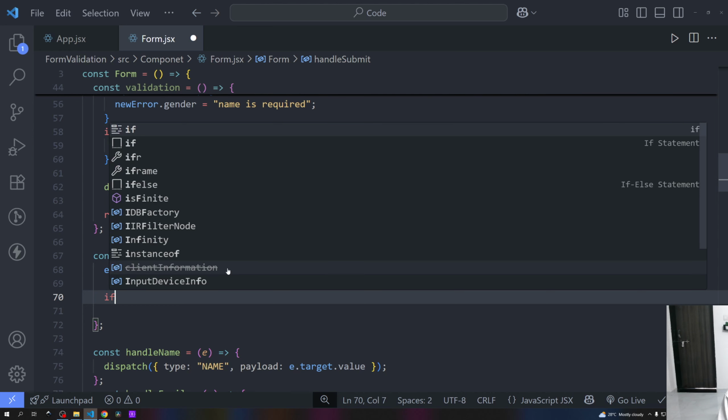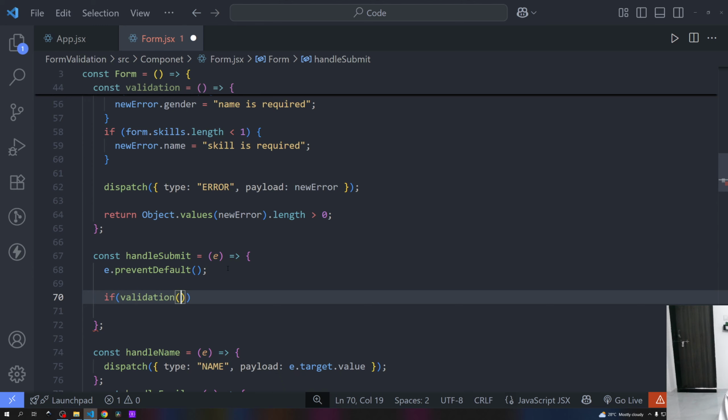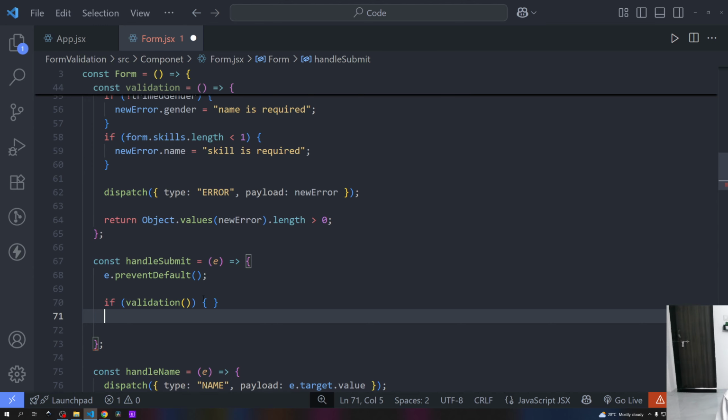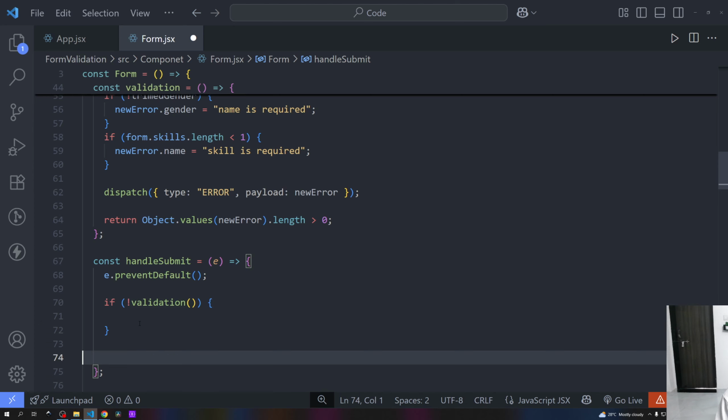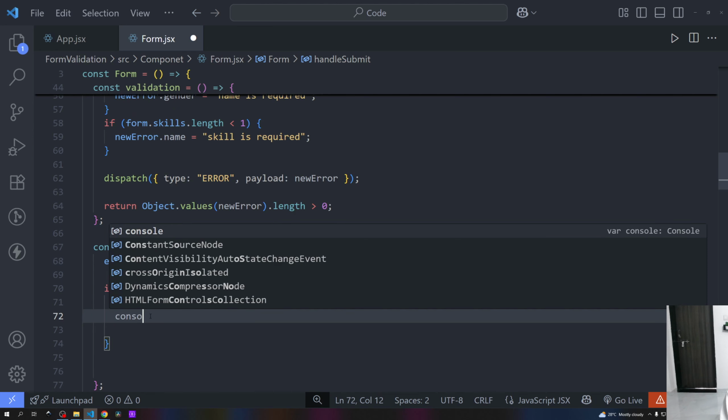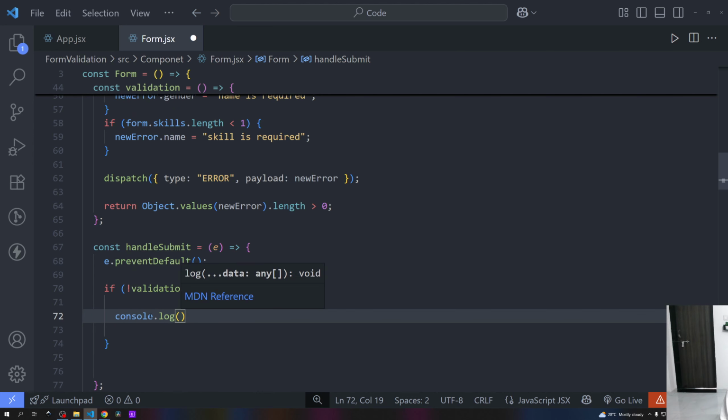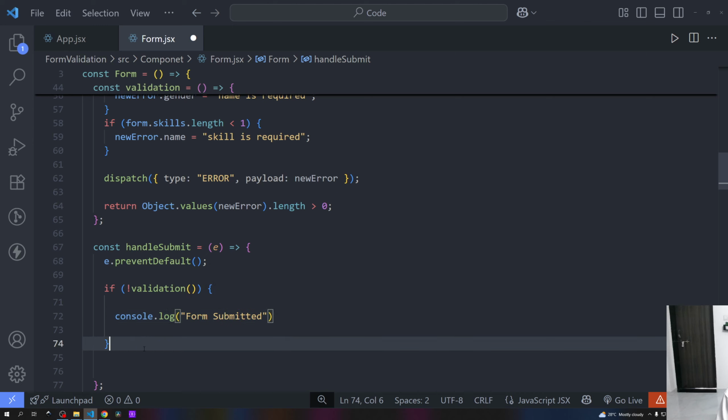If in validation there is some error, this is true. We can use if there is no error, then console.log form submitted.